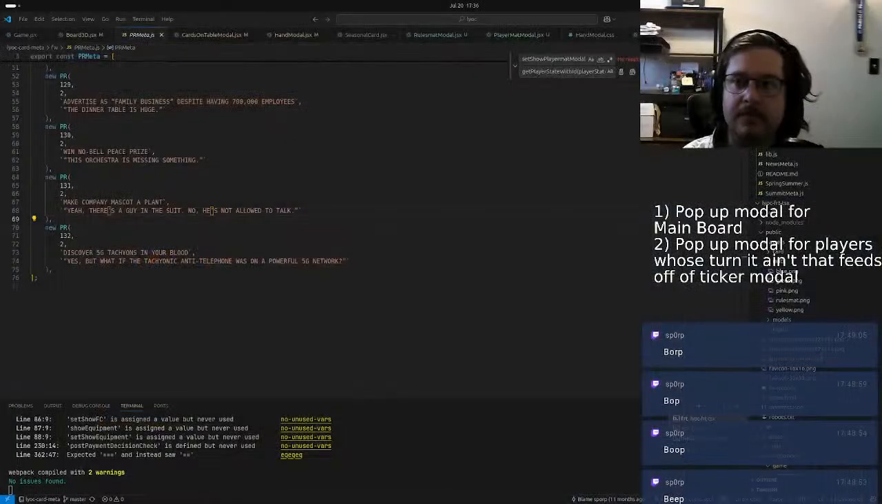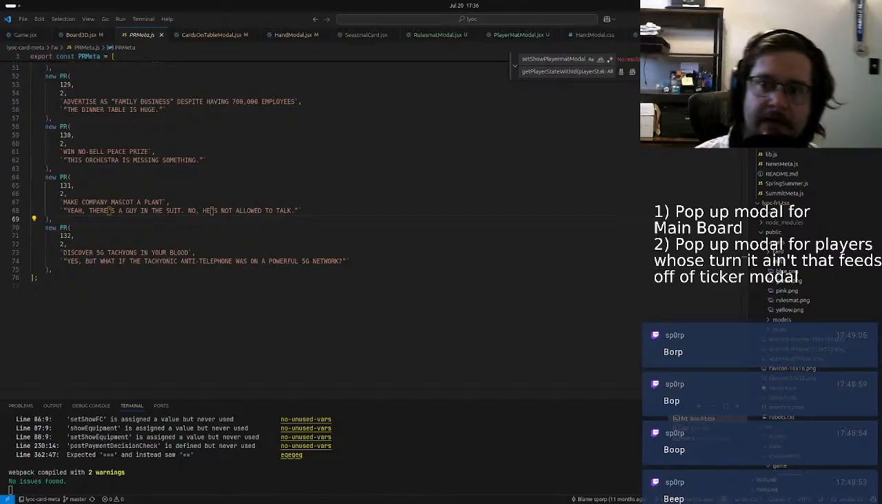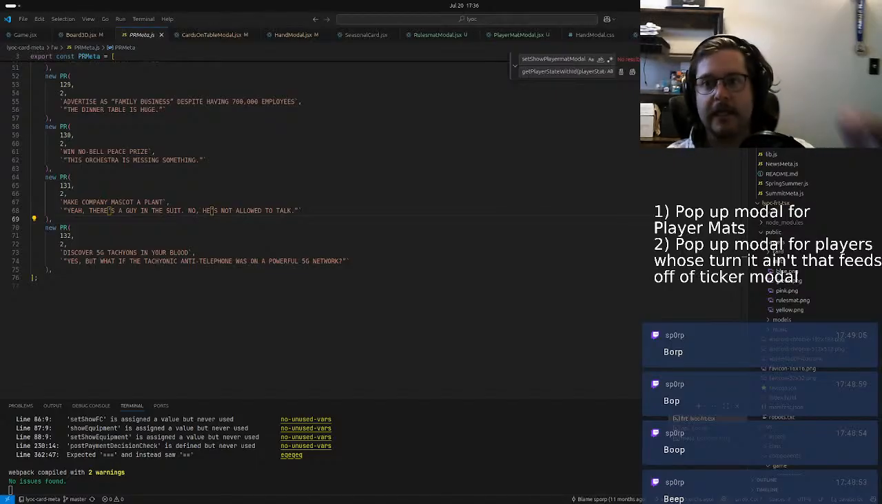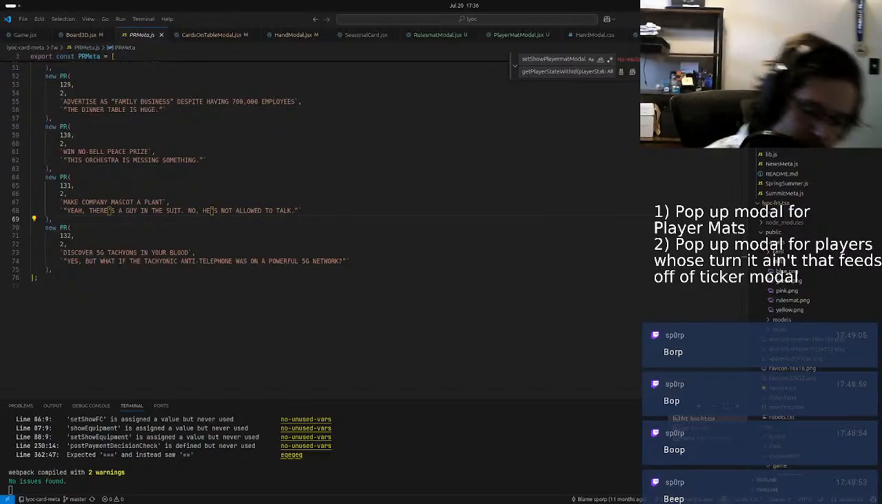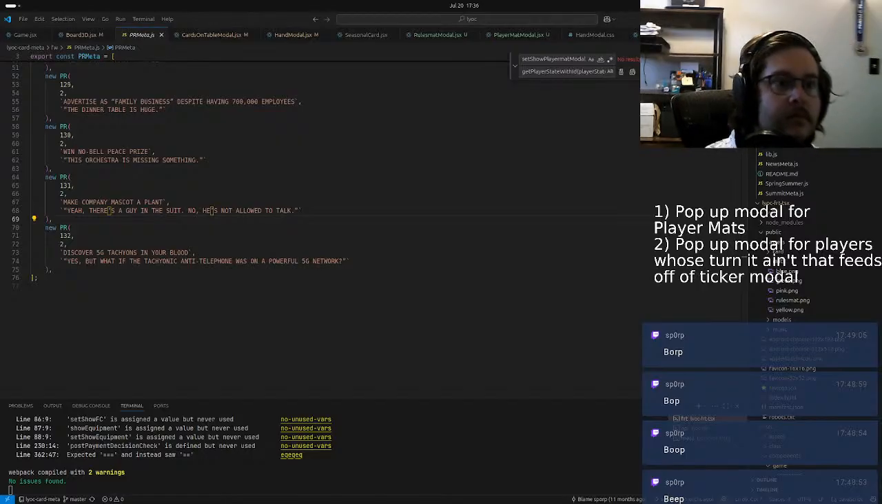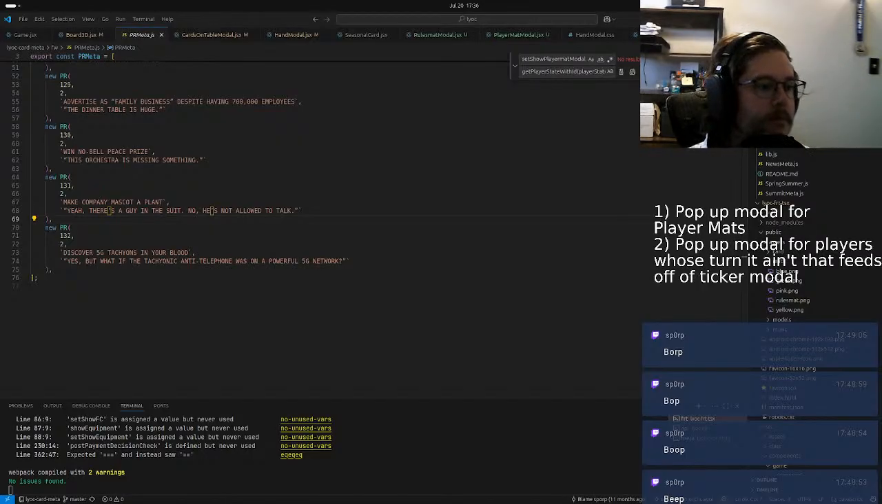Let's get back into it. So the main thing I was working on was a clickable pop-up modal for player mats. Essentially, I want to preload the function on each of my player mats. And then I have my on click here.